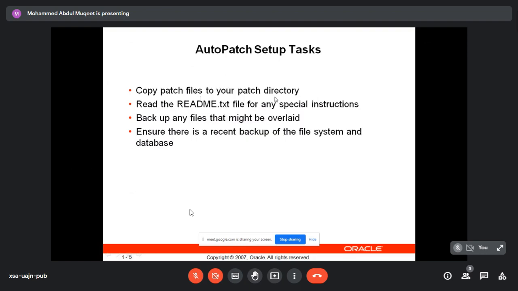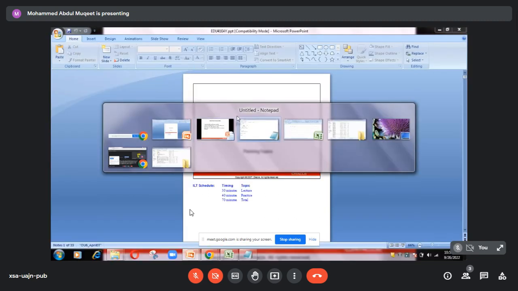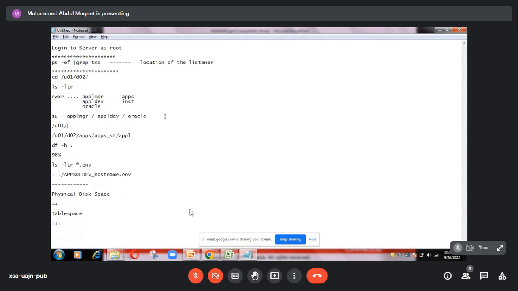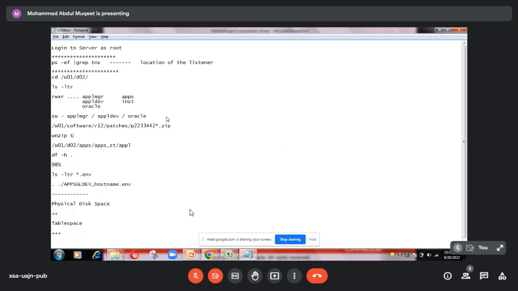Copy patch files to the patch location. Okay, I have copied it. Where have you copied? In my case, you log in to applmgr and then go to u01 software R12 patches. This location may have the patch copied, 2233442, this is the patch number .zip. Always the patch will begin with a number and end with .zip, whatever the name might be. This is the patch. Okay, you unzip the patch.